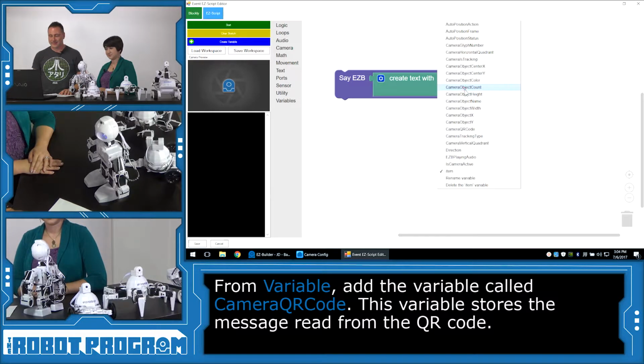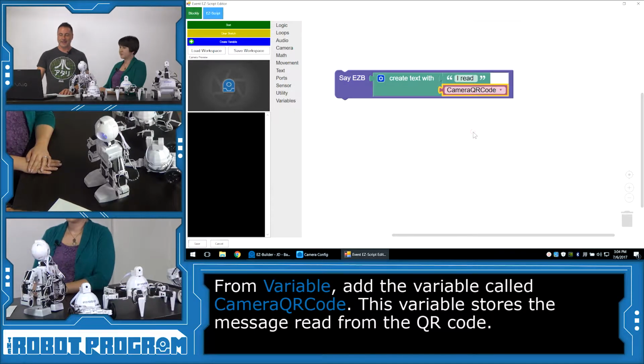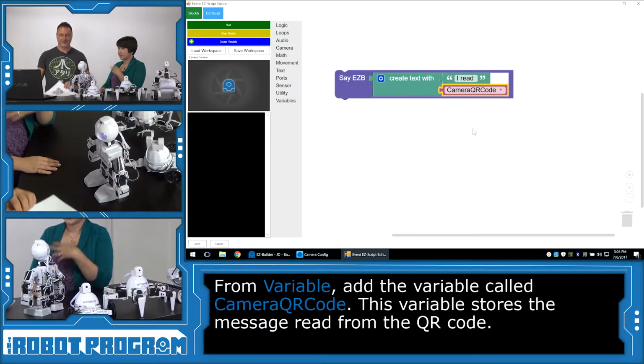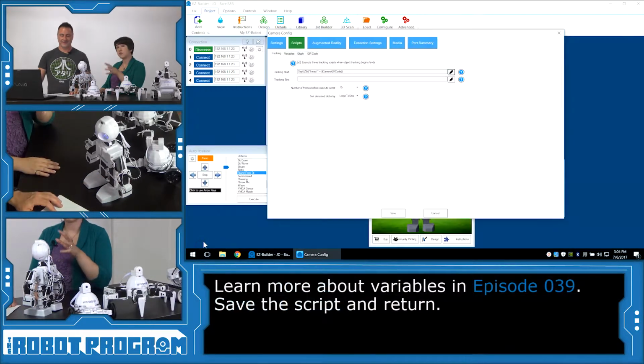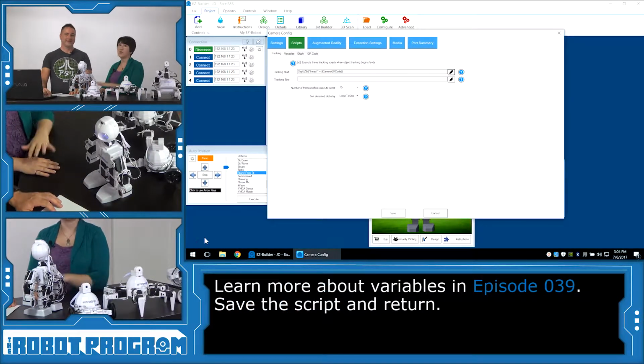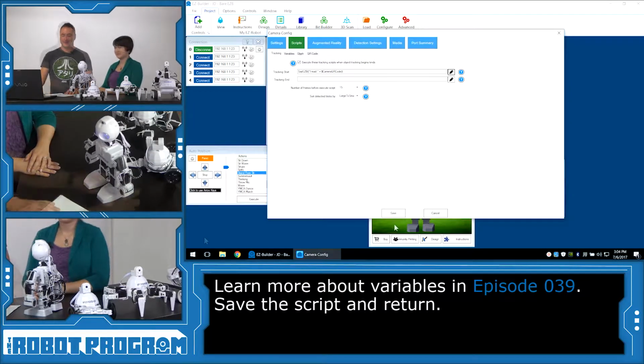And under this variable list, these are all the variables that store the information, we have the camera QR code. So we can select that. That's the variable that's going to store the information that is inside of the QR code. And it's going to get updated each time we see a new QR code. And if you want to learn more about variables and how we can use them, you can check out one of our other episodes. We can push the save button.